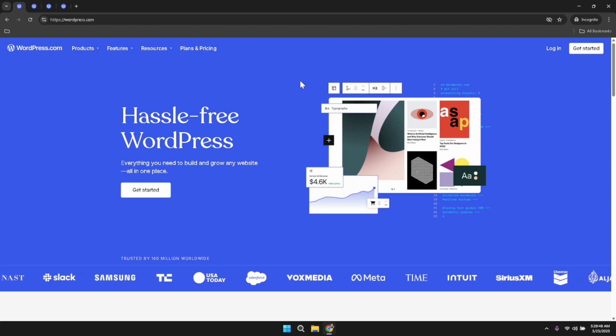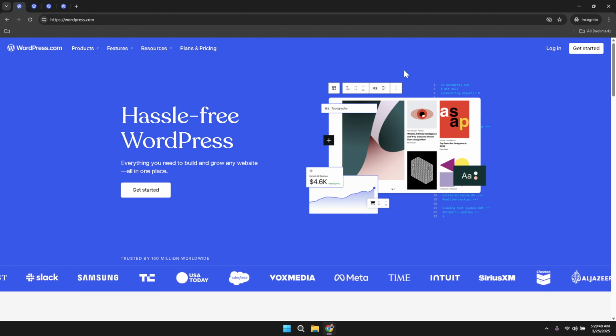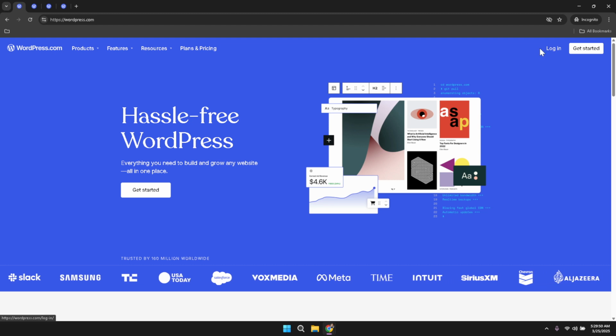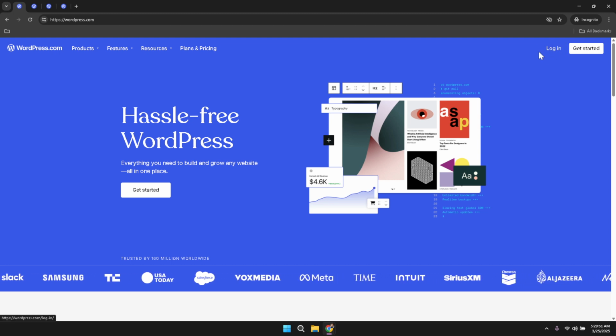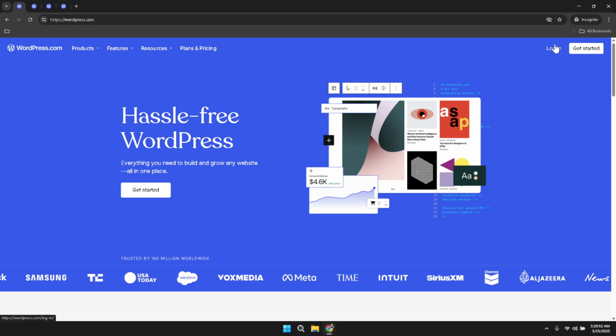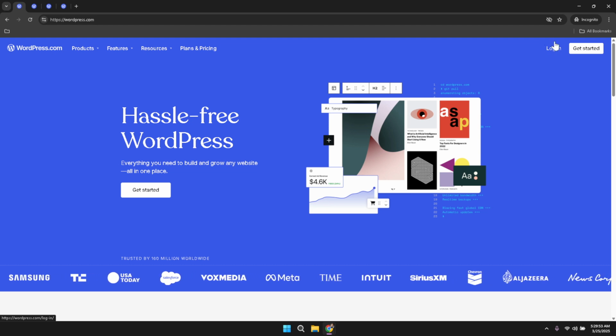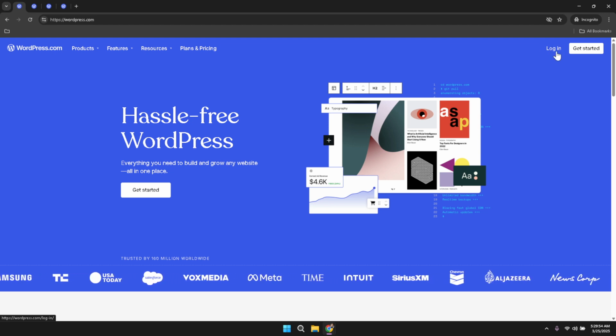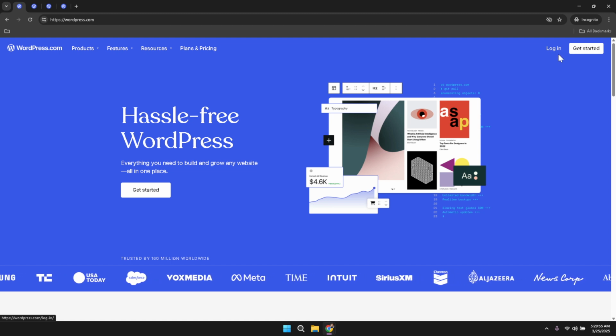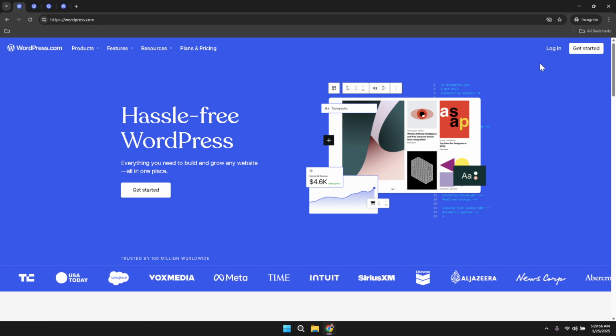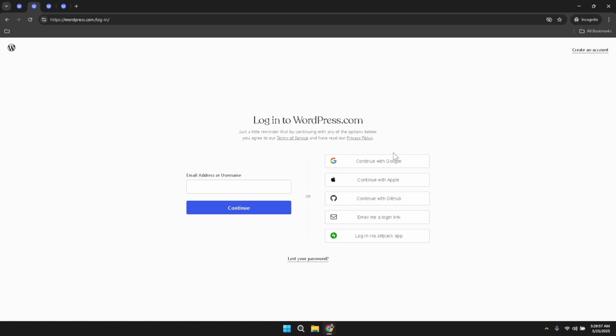To begin, start by visiting the WordPress website. Once the page loads, direct your attention to the top right corner where you will find the login option. Click on this login button, which will initiate the authentication process. When presented with the option to continue with Google, select this choice. A list of your Google accounts will appear. Pick the appropriate account that you want to use to log in. This process provides a quick and secure login method so you can immediately get started with editing your website.